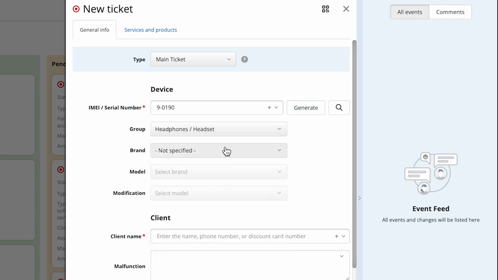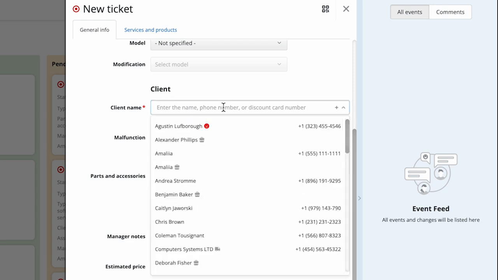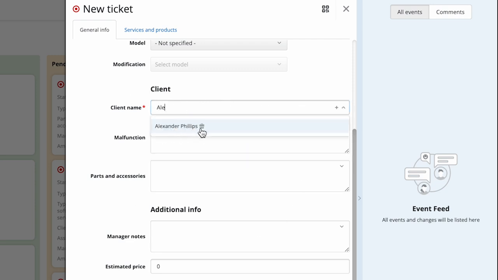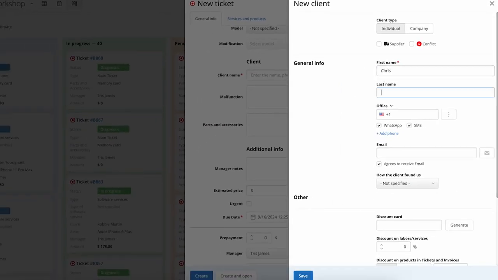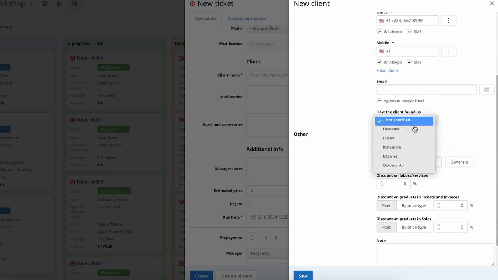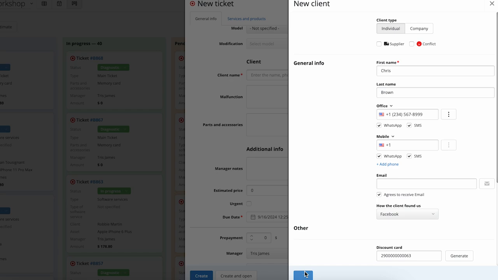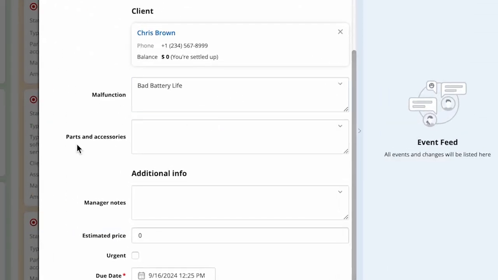After this, we need to fill in the client's details. We can find an existing client by name, email address, or phone number, or we can just add a new client. To add a new client, click on the plus sign and add the name and phone number. We can also add multiple phone numbers here, address, and any additional details that we need to keep in the history, and save.